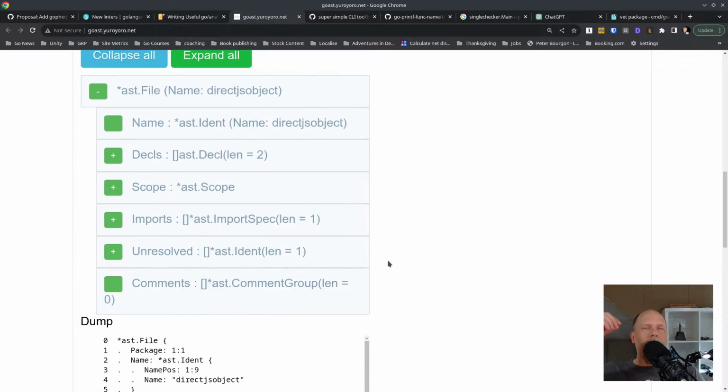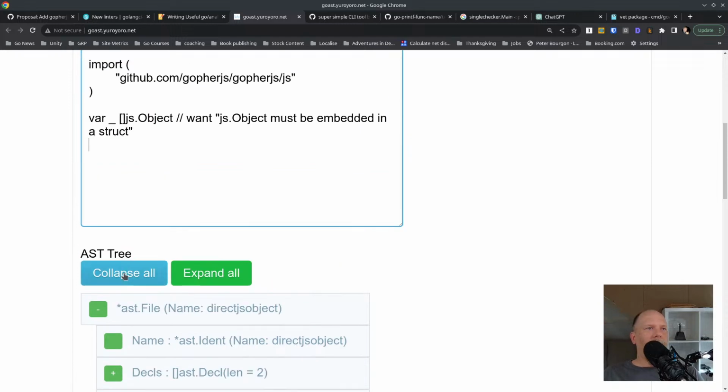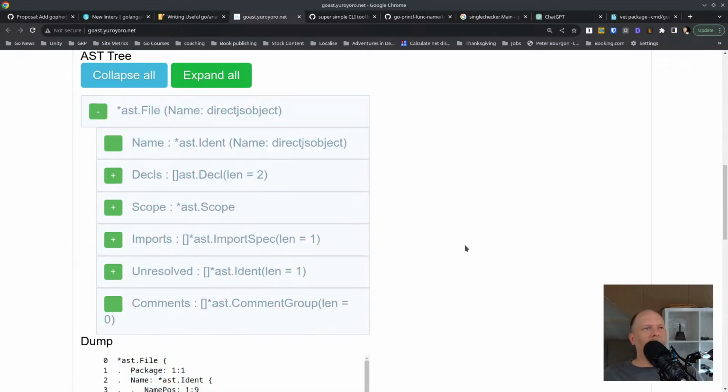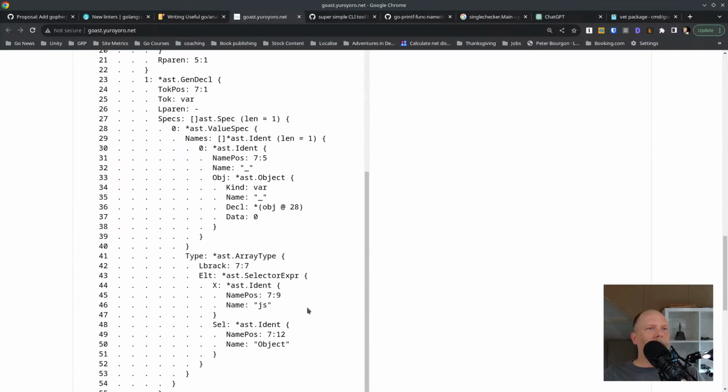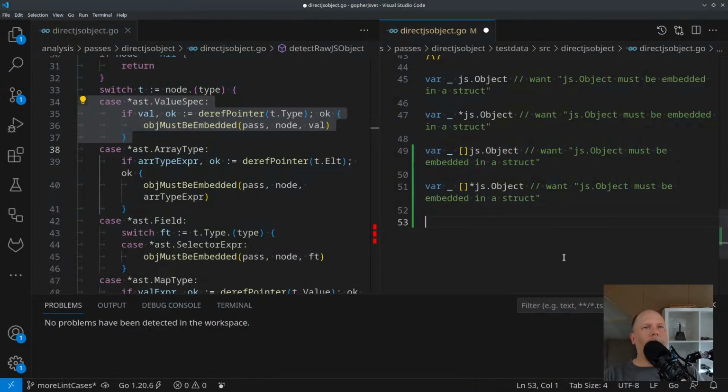Because I think that the tree parser parses that down low. I don't know how to explain that. Let's just look at it. So we have a value spec, and then we have the array type. So yeah, this is already being handled. So that's great. And it certainly means that the array version will be handled.